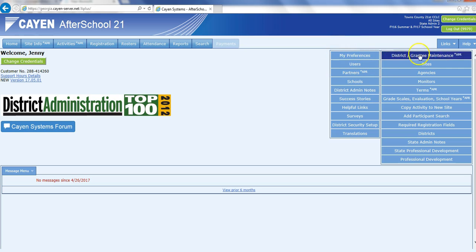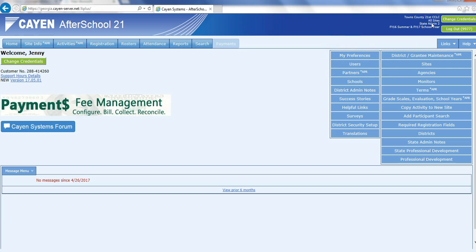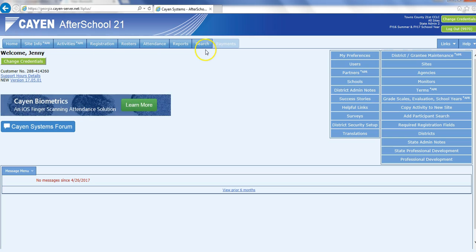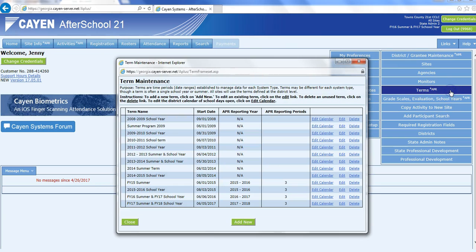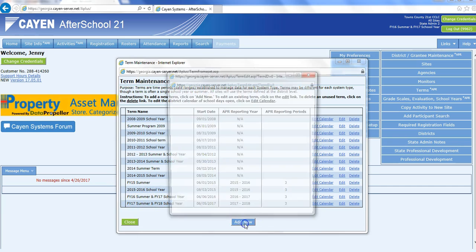So the very first thing, notice I'm logged into all sites, and then the first thing we're going to address is terms. We're going to work in the home tab and work left to right. So the first thing is, got to add that new term. I've actually already added one, but the last thing you see is this school year, you'll click Add New.